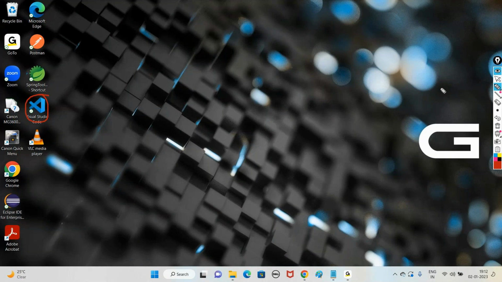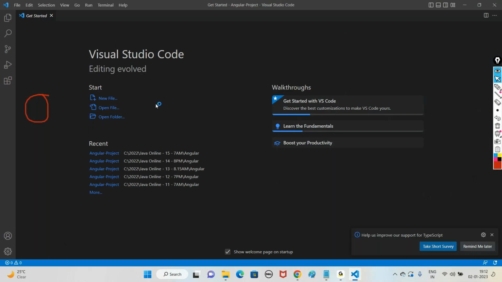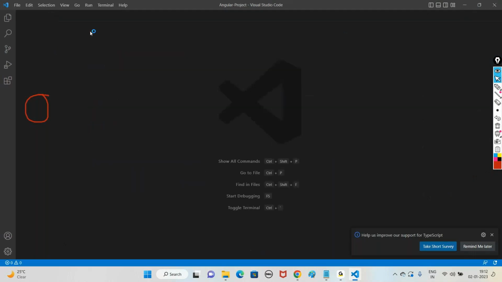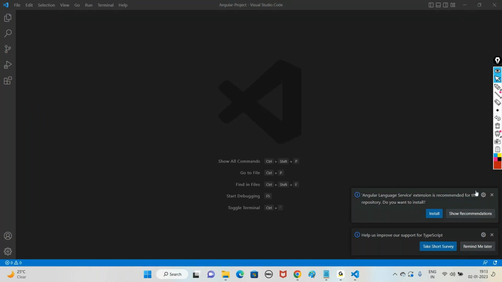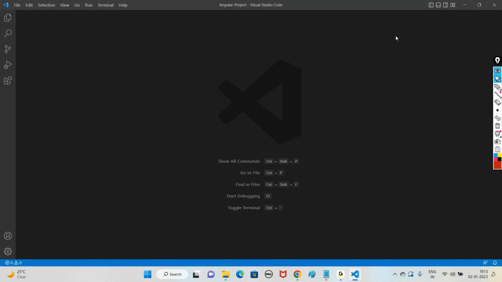Then run this application. It's going to show the welcome screen. You can close this. This is how Visual Studio Code looks. Whenever we want to create a new HTML file, we just need to click here like this: File, New Text File. Before we type the code, save it.